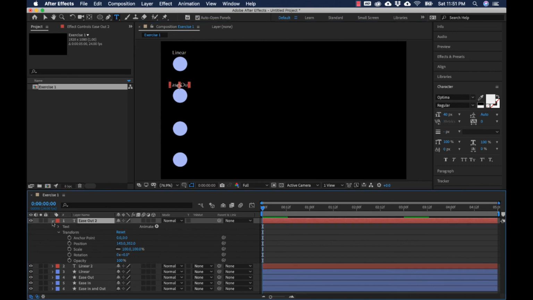So now it says ease out 2. And now I'm going to duplicate. Actually, right now these look like they're center aligned. I can tell because as I was typing, they get wider as I go instead of coming out from the left side. So I'm going to want to line them up a little bit more nicely than that.